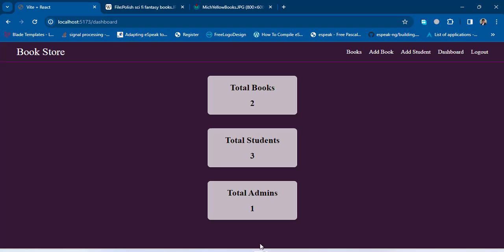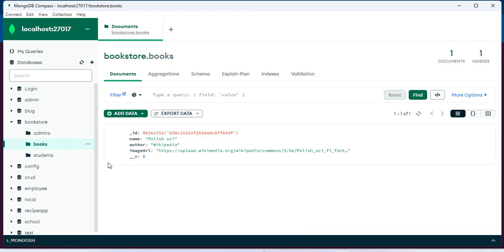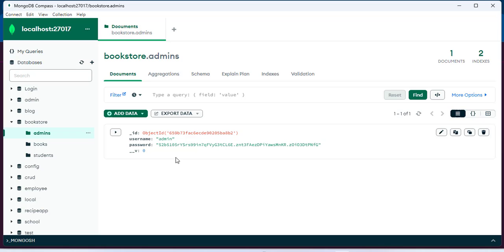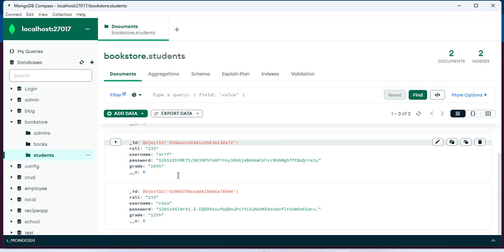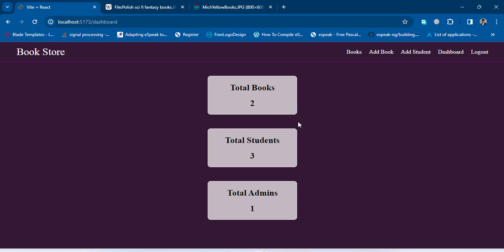Just come here to the browser. See, we have the total numbers: we have 2 books, 3 students and 1 admin. So let's check the MongoDB database. We have 2 books. Let's refresh it. Admins, we have 1 admin, we have 2 books, and we have 3 students. So that is what we got from the server side.